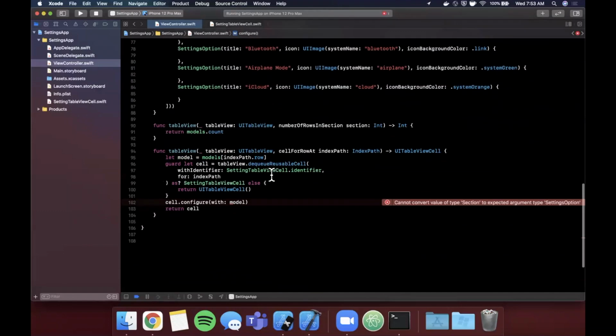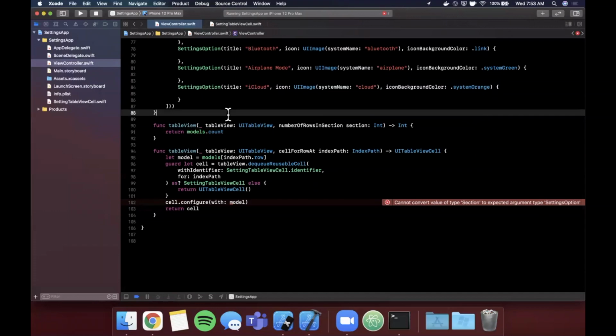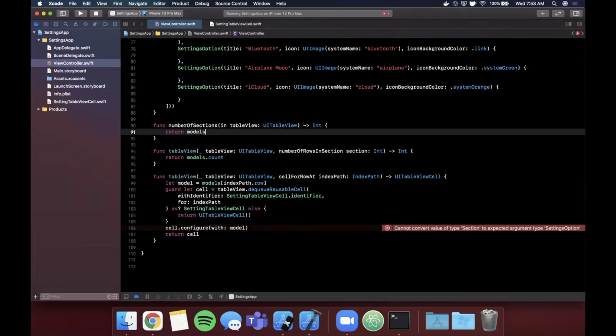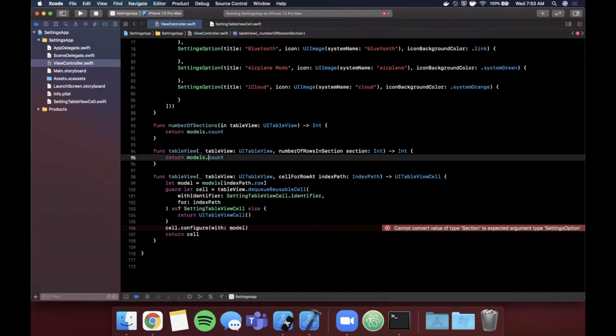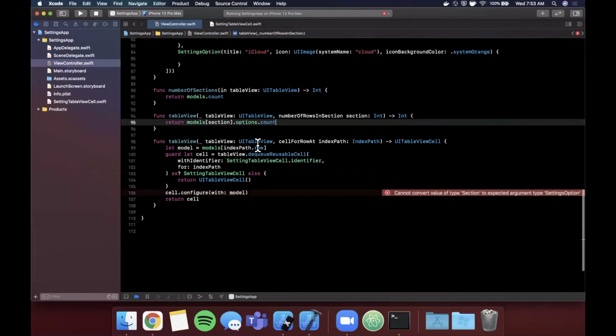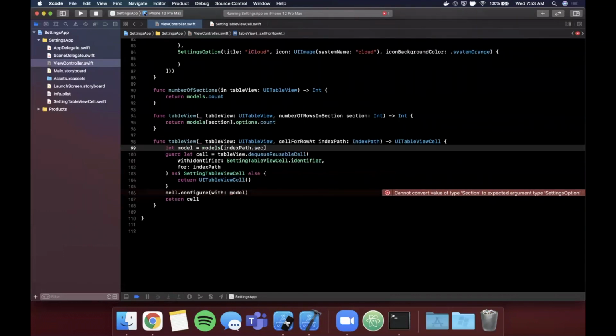So now how do we actually use these? So here we were saying models.count, which actually represents the number of sections now. So we're going to say number of sections, this one here, and here we're going to return models.count. Here we're going to return models, the given section, and then its options and its count. And then to get the actual model out, we're going to say from the index path, get the section, get options from that, and from that, get the actual row.